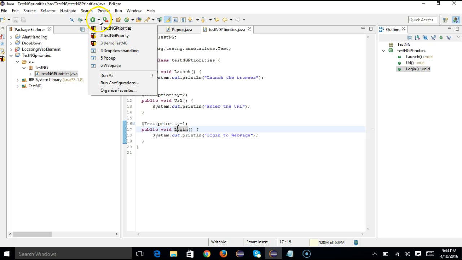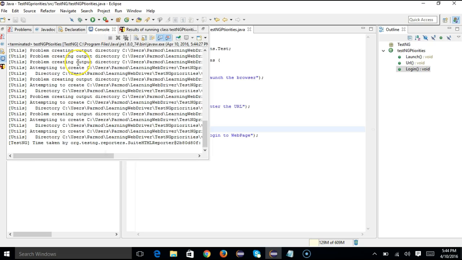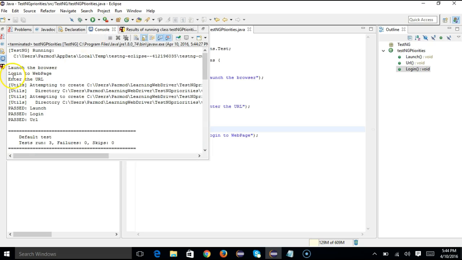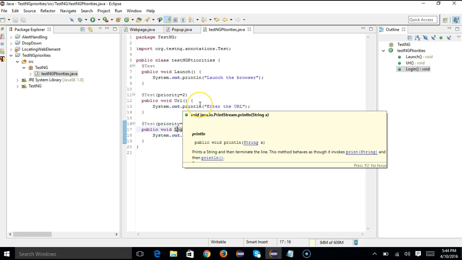So let's go to TestNG priorities. This is done, the execution is finished. Go to the console: launch the browser, log into web page, and enter the URL. So now this is the order, right? It means it's working fine. Launch the browser, then log into web page and then enter the URL. It means the priorities are working fine. In this way we can set the priorities.